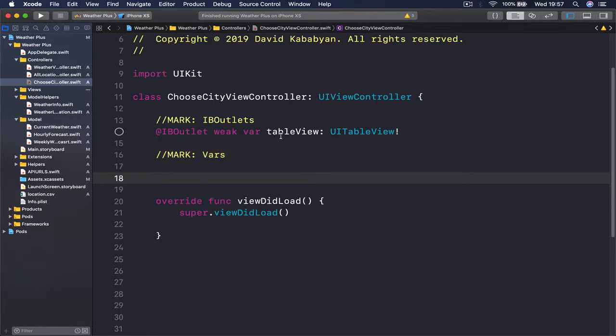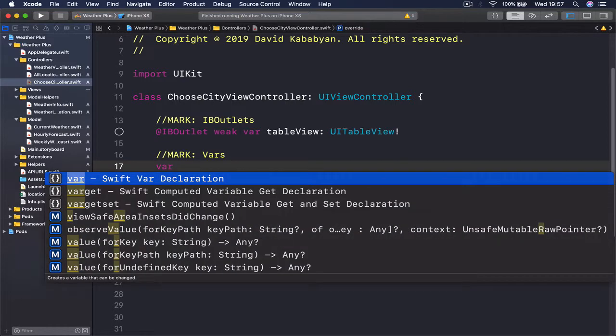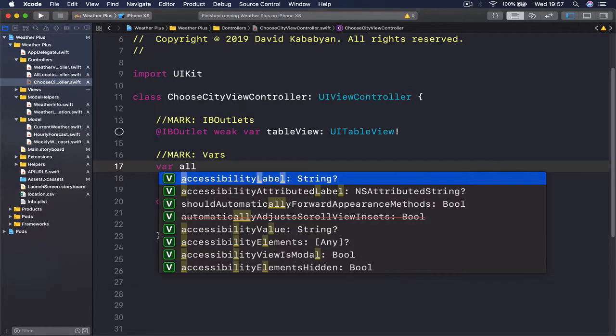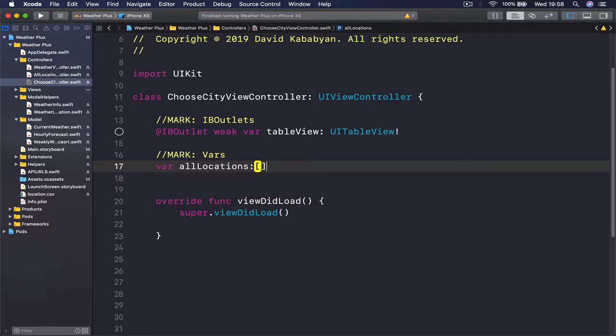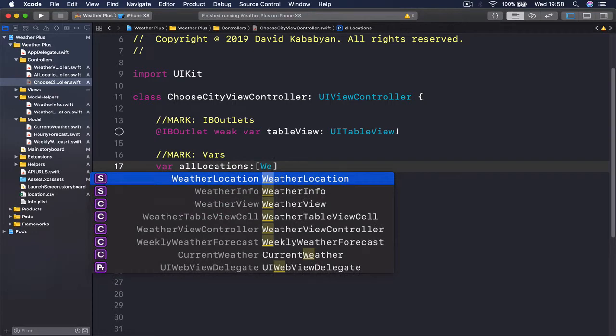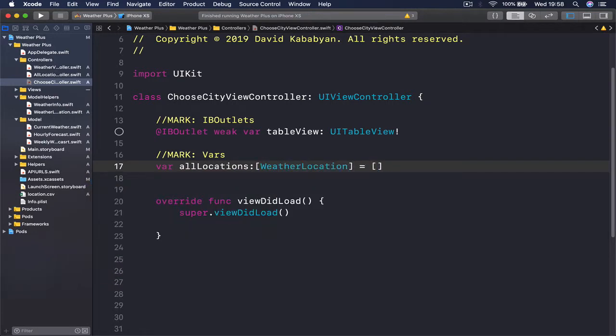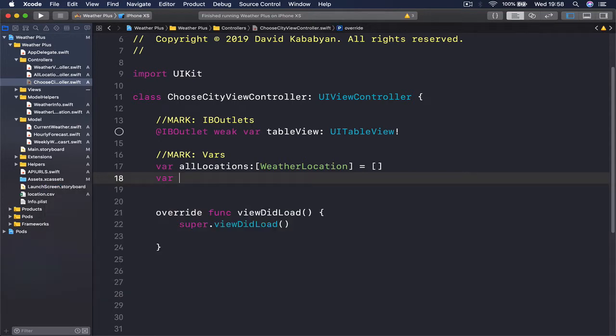Since we have a table view, which is going to hold all our locations so we can search it, what we need to do is to have a data source for our table view. So we're going to have an array of all locations, and this is going to be an array of weather location. And we're going to instantiate it with an empty array. Then I want to create another variable and call this filtered locations. And we need this because we want to search inside our array.